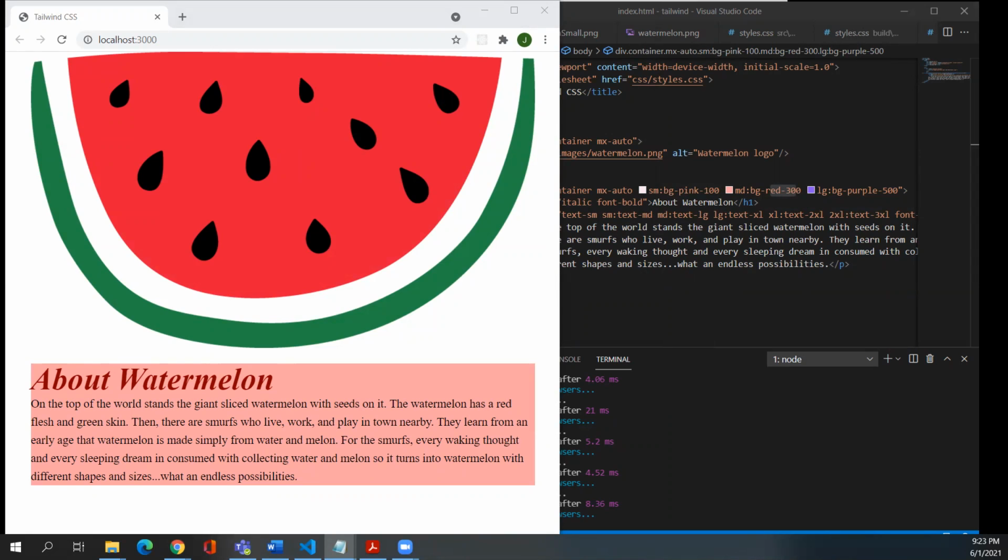So in the next video, I'm going to show you how to change the Bootstrap into Tailwind CSS.